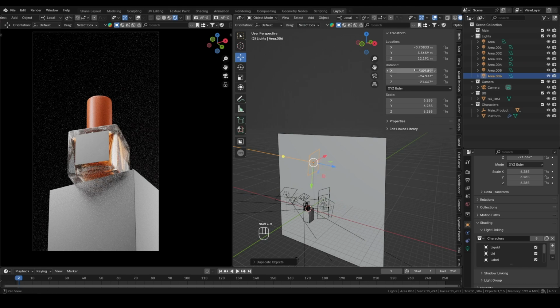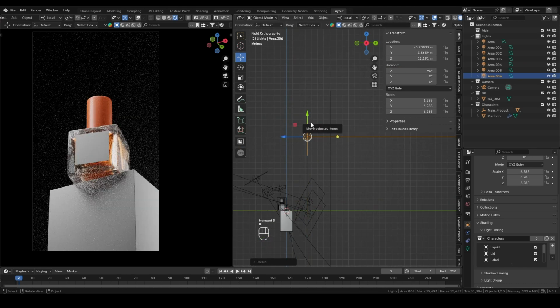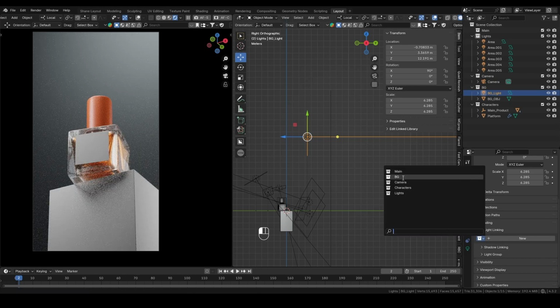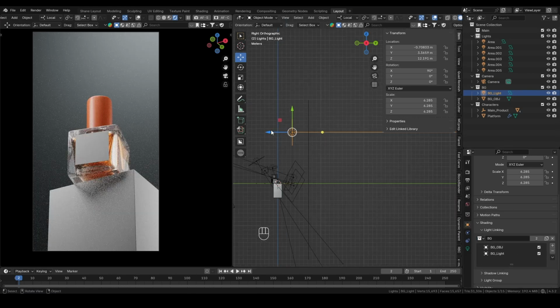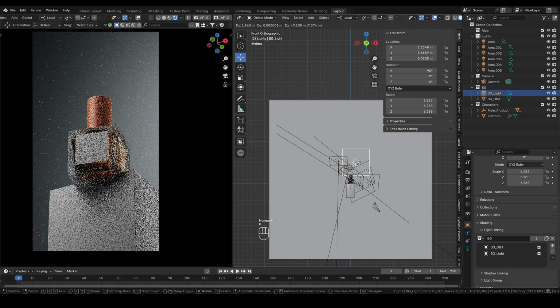We're gonna set its rotation to 0. We're gonna turn it around. We're gonna rename this as BG light. So this is gonna be the main light that's influencing our background. I'm gonna drag it to our background collection. We're gonna remove the light linking and add a new light link, which is the background. And as you can see, it's affecting our background only.